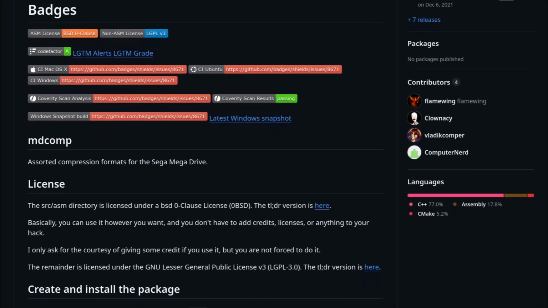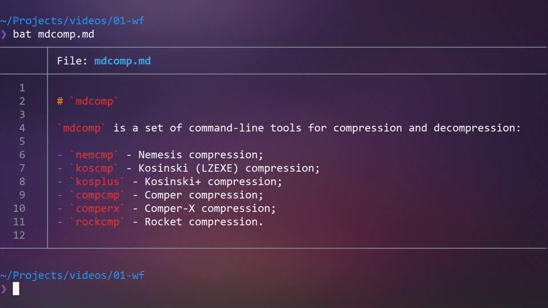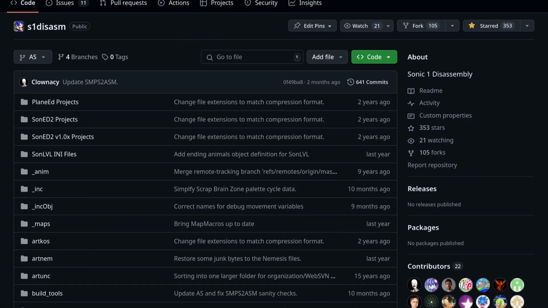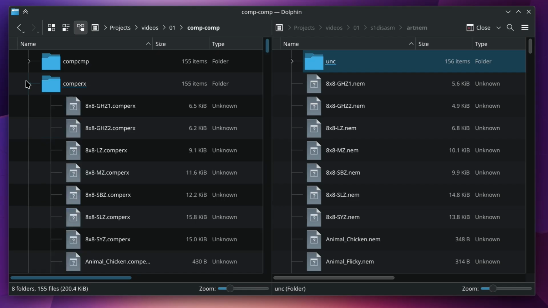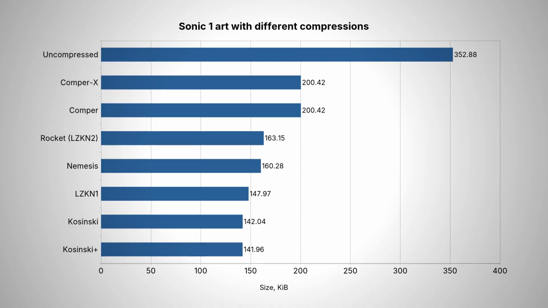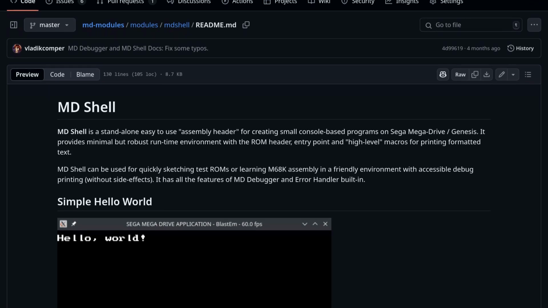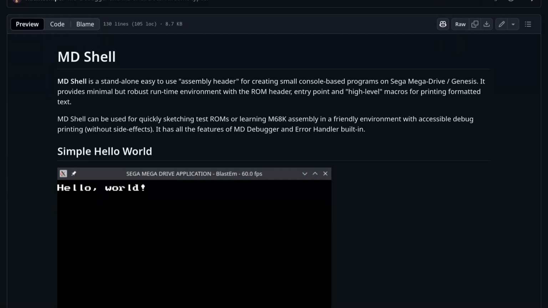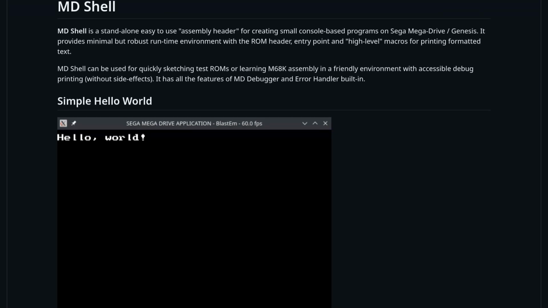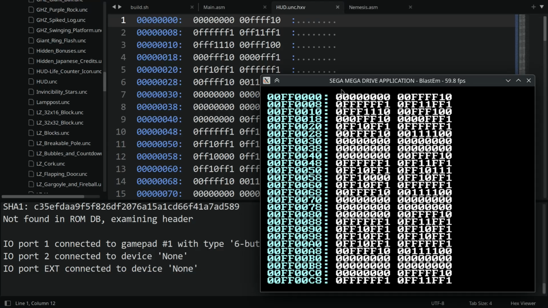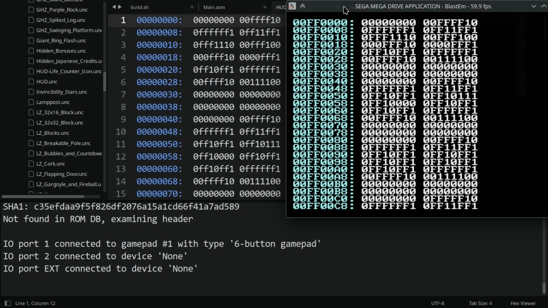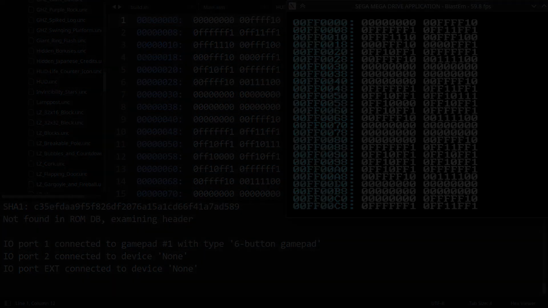Let's stop for a moment and talk about what we have done. We've compiled MDCOMP, a set of compression utilities. We extracted Nemesis compressed graphics from Sonic 1 and recompressed them to other formats. We've compared these formats by compressed data size. Finally, we created our small Mega-Drive ROM where we imported Nemesis decompressor from Sonic 1 and decompressed our first file. And then we made sure data we decompressed so far is correct.